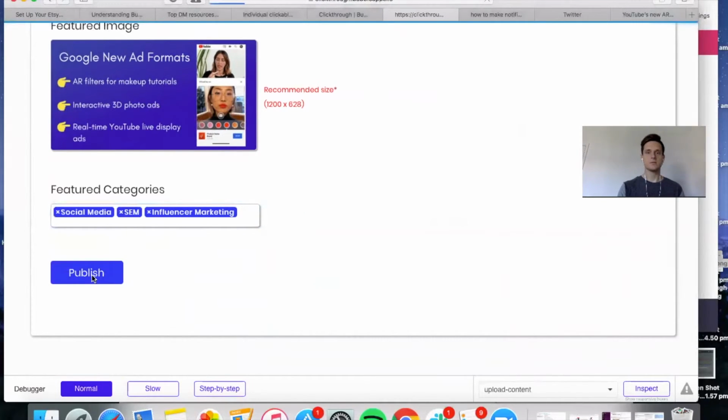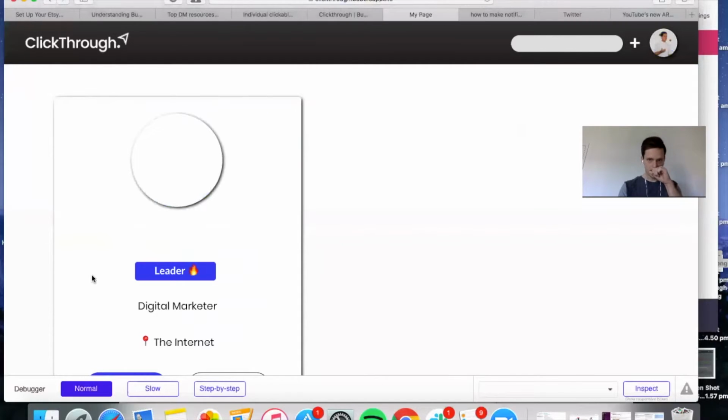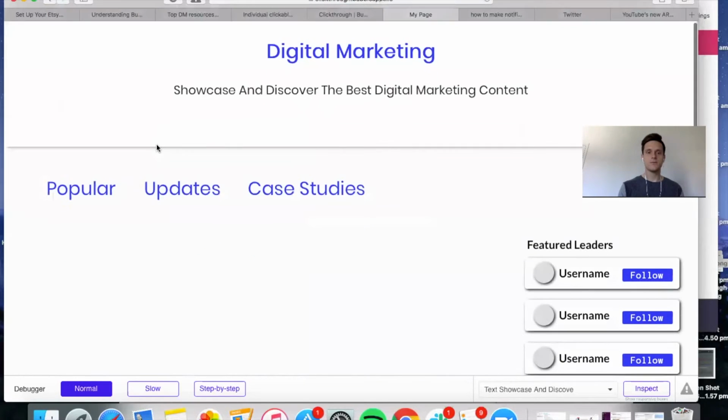Now, I think there's a bit of a bug here where it's going to redirect me to a generic profile page. Yeah, so you can see that that's just come across to any profile, not my actual profile. So I need to fix that bug. But if we go back to the home page now, what we'll see is my post there.